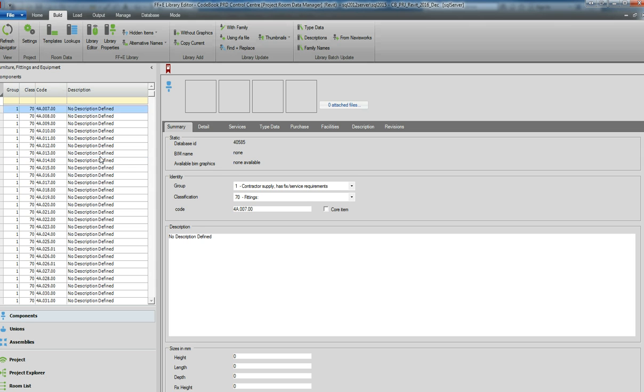Now we can see we have a number of items of equipment here that have no description defined. These have been added by mistake to this Codebook library. It's impossible to delete items of equipment from a Codebook library because they may have been placed and we still want to schedule that information even if it's incorrect. So what we can actually do is hide items, and we can hide the current item or batch update and hide multiple items.